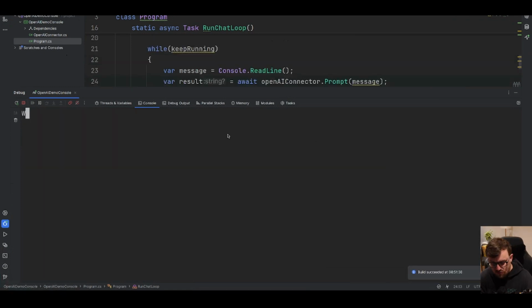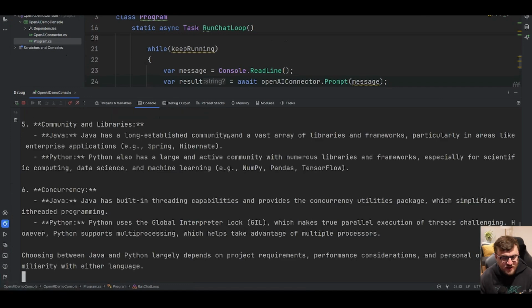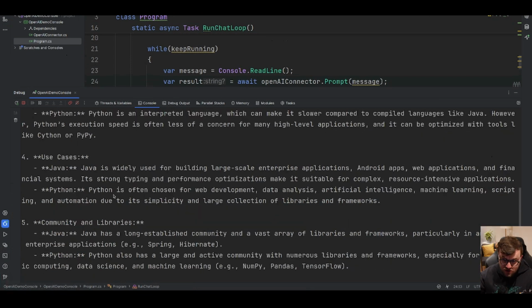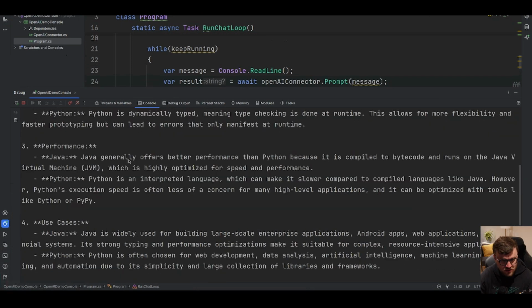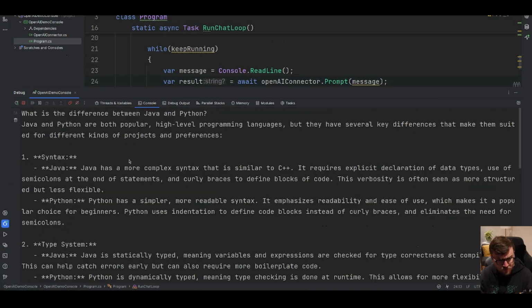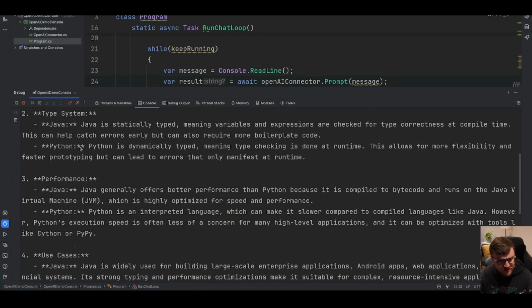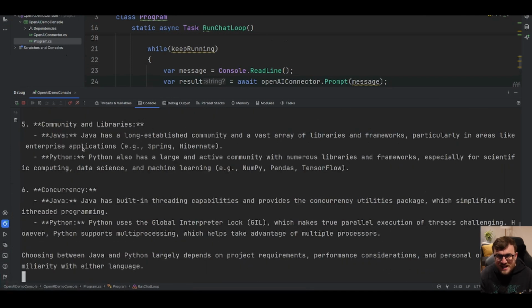So we could ask it a slightly more long-winded question. We could say, what is the difference between Java and Python? It should take a little bit longer to formulate this response. And one of the things that we haven't actually built into this is the ability to show the scrolling text that you would see in a traditional, if you can call it traditional, ChatGPT client. So we've had to wait for it to just get the whole response and dump it into the console. But you can see we've got quite a lengthy response here, talking about the difference in syntax, the type system, the performance. And so now we've got a basis for an application which can interact with a large language model.